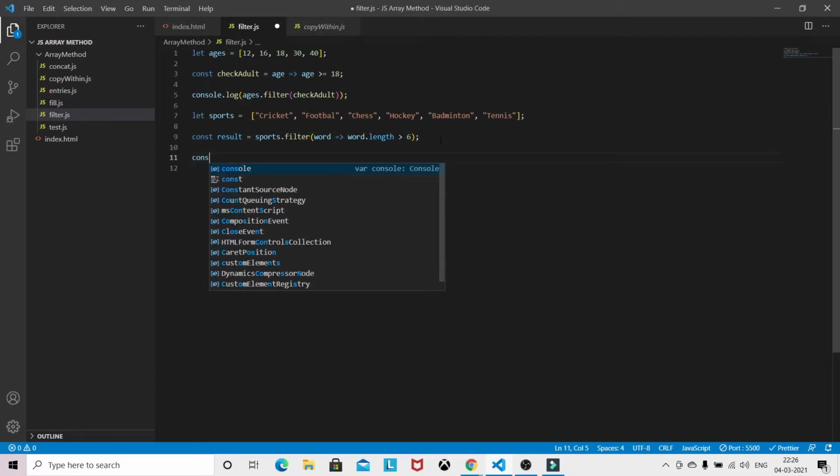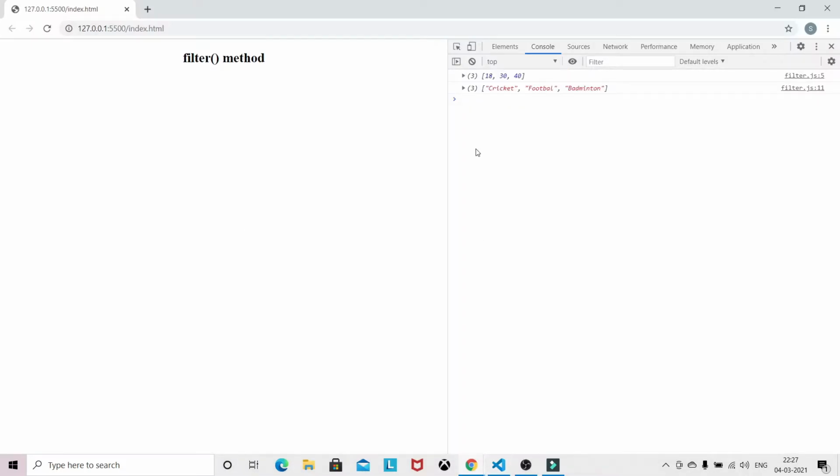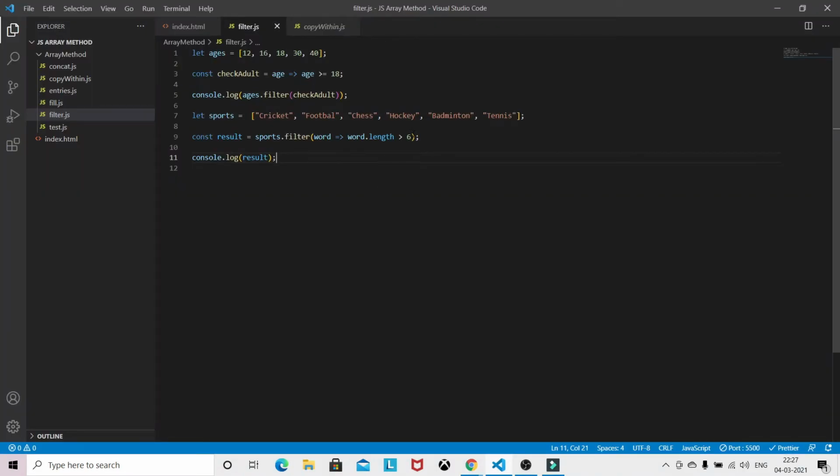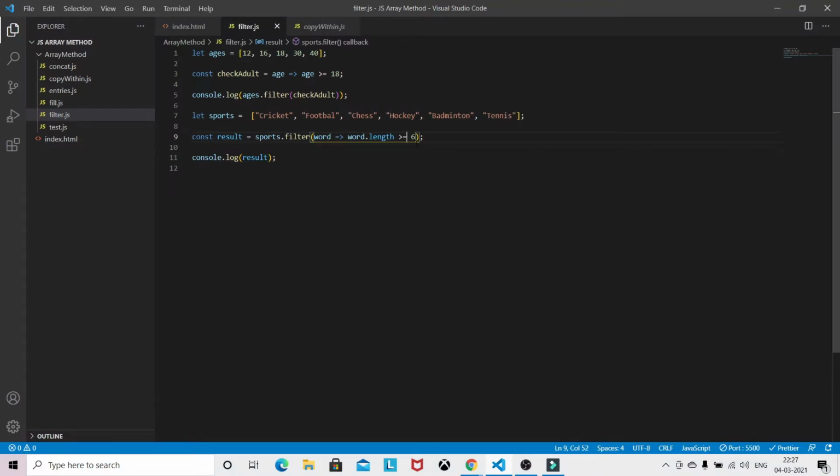So we'll console log the result. Now we will see the output. We got cricket, football, badminton. Sorry, we have given greater than 6, so this will also get eliminated. If you give equal to 6, then we will get those values. Like this way we can filter out an array. This is another way we can filter out the array.